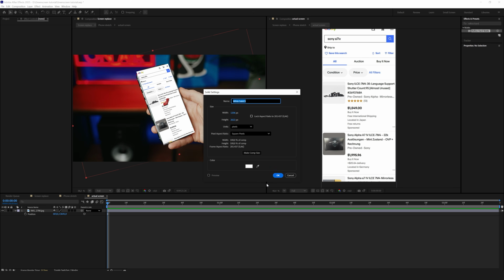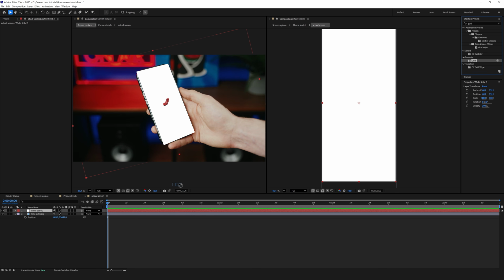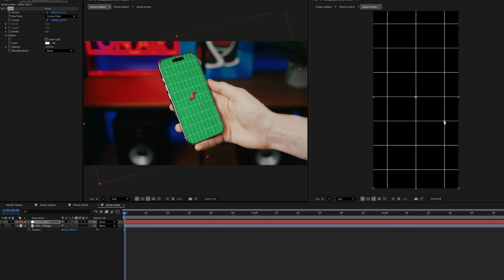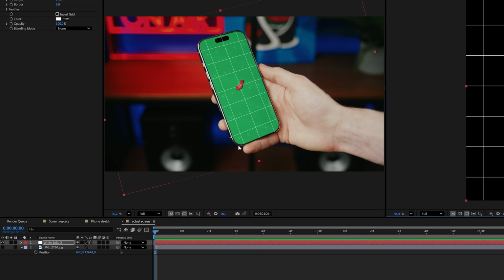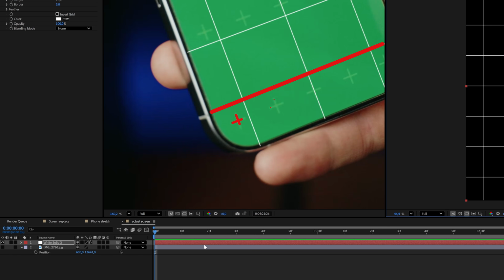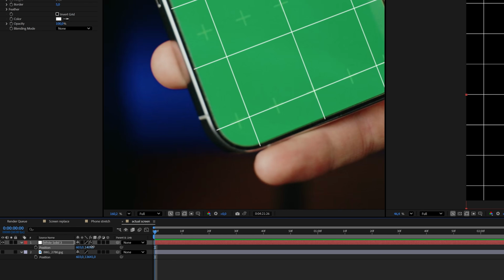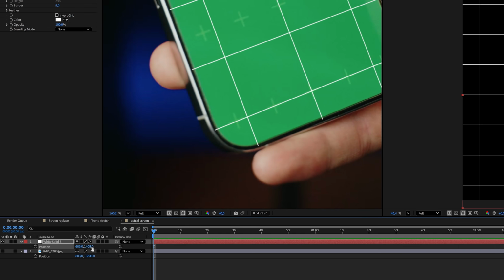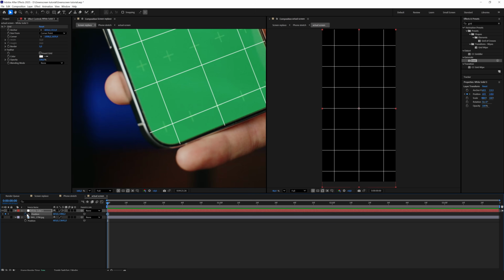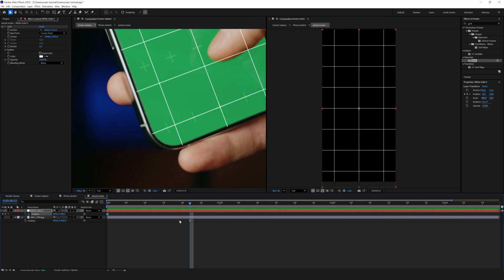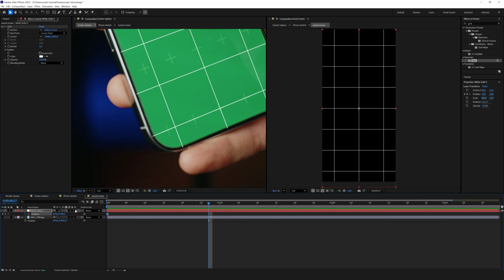I'll create a solid layer and add a grid effect and make it quite big. I'll disable my actual screenshot for now, and what I'm gonna do is align this last grid line with one of these crosshairs on the phone screen. So I'll adjust the vertical position of the whole layer to align these on the first frame. And then, if the screen doesn't scroll, I don't have to add keyframes on every frame. I only need to do so if the screen is scrolling.